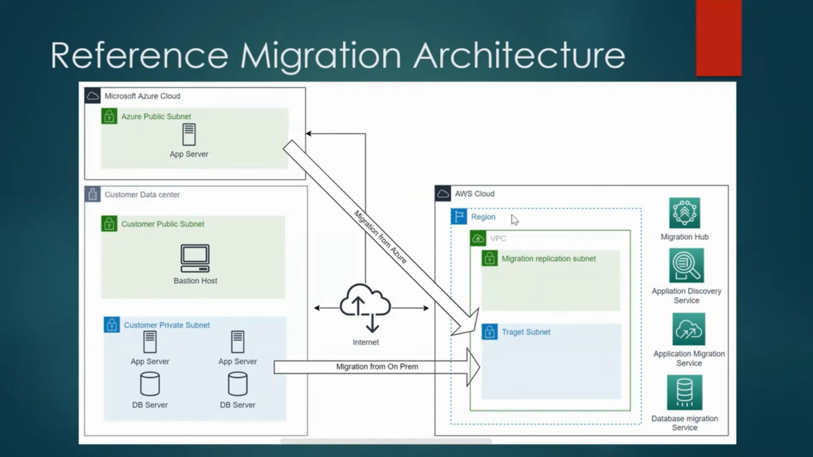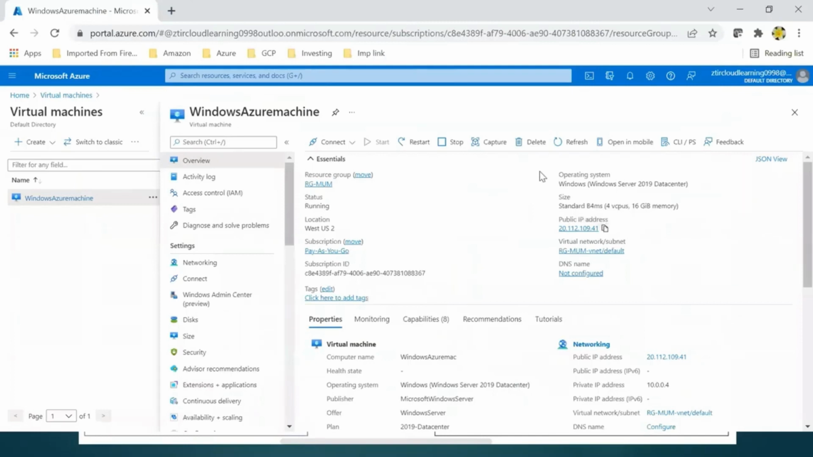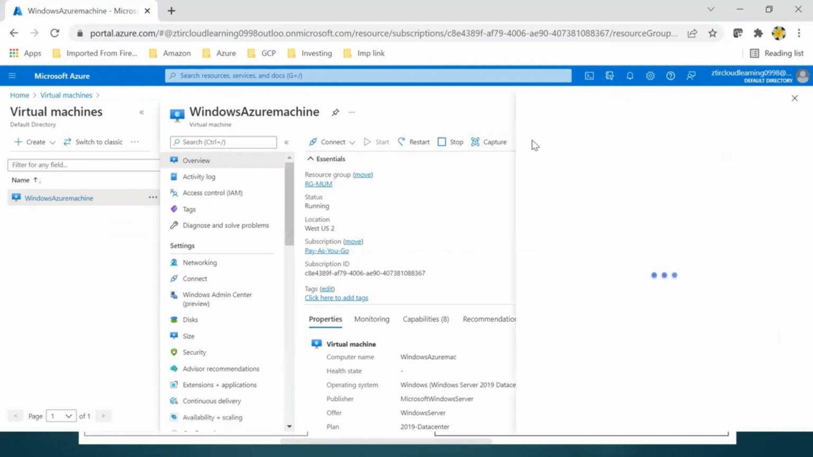Another very important thing is that since our demo is complete, don't forget to remove the server from Azure. If we go to our Azure cloud and our Azure machine, don't forget to remove this. This is very important so that you are not charged, because once you migrate the data, you will be charged for that also. So just don't forget to delete this instance.